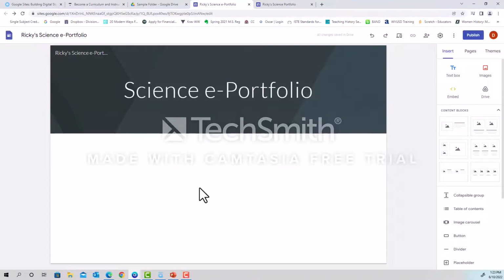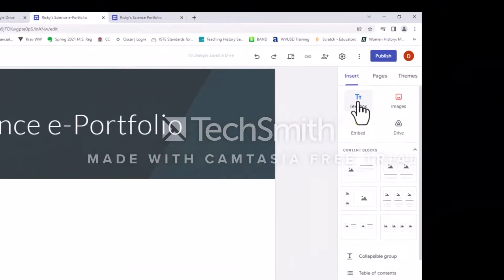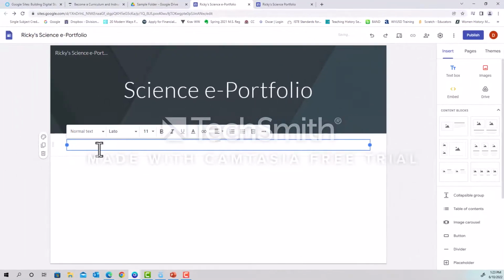Right here in the body section, you might want to add a text box. This is where your students could potentially introduce themselves and the purpose of their portfolio. My name is Ricky, insert last name, and this is my e-portfolio for 7th grade science.